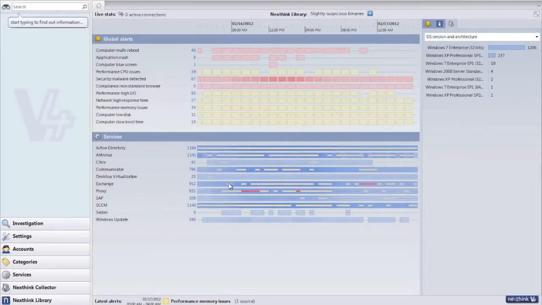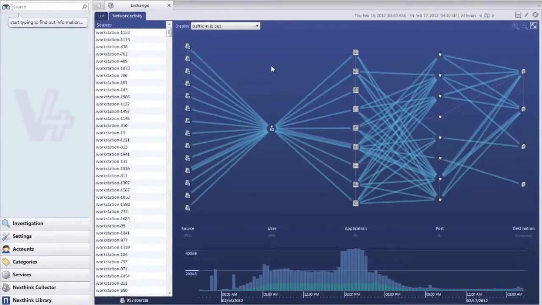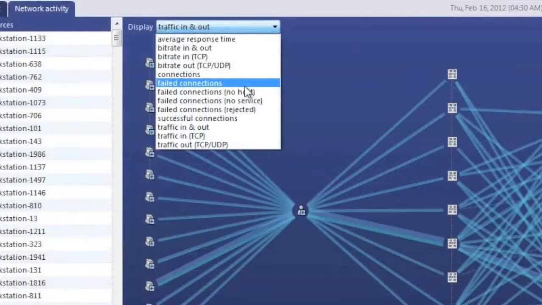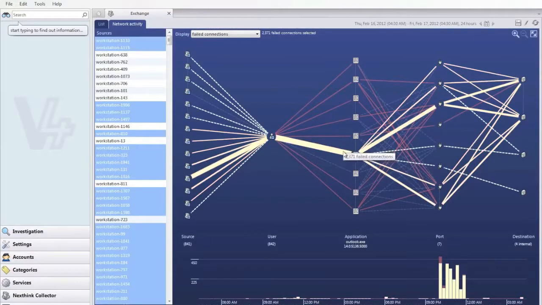Here on the Nexthink Finder homepage, you're immediately able to see that Exchange is encountering some connection issues. By clicking on the service you want to explore, you will display its graphical view in real time. You'll be able to clearly see how your service is used and what experience your end users have in comparison to one another.